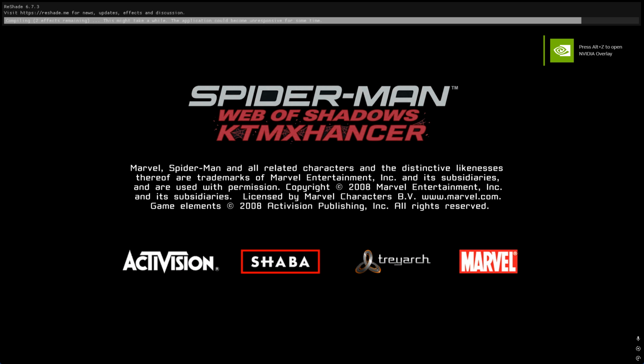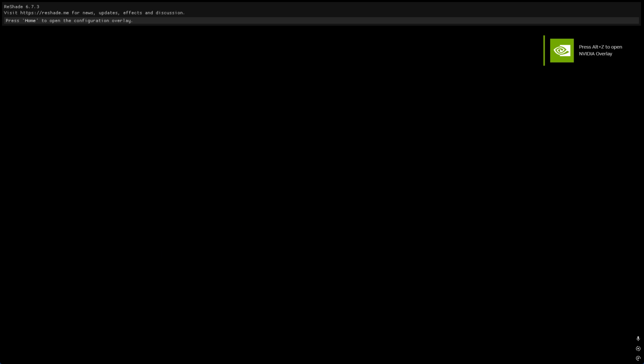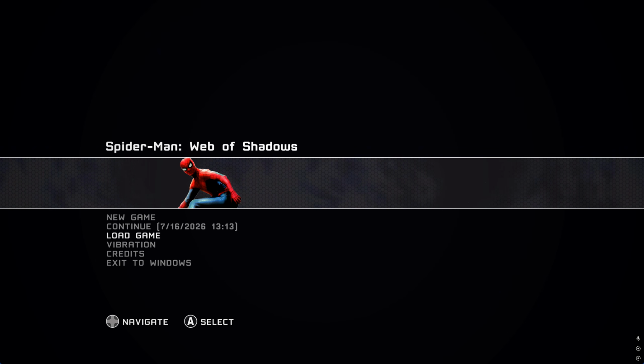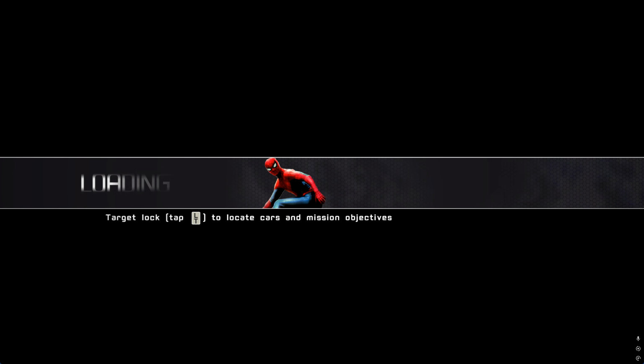To test it out, I'm going to play the game a little bit and show you around so you get an idea of the mod, and just know how to make sure that it works. And you have this little logo here, Web of Shadows KTMX sensor. This tells you that it's working. And then you have this Spider-Man looking at you. Let's go to load game. I'm gonna load a save game where I almost completed the game.